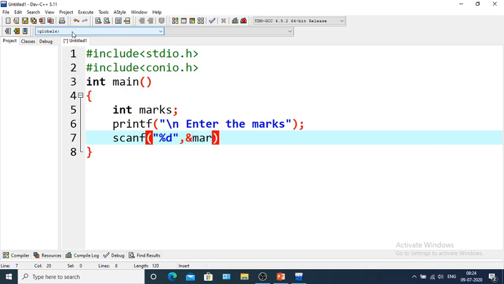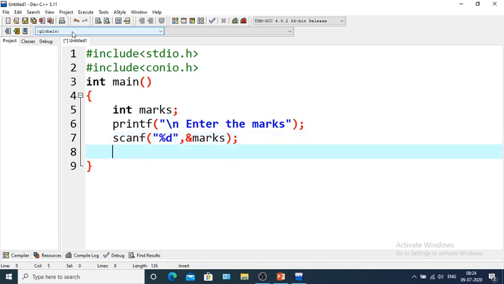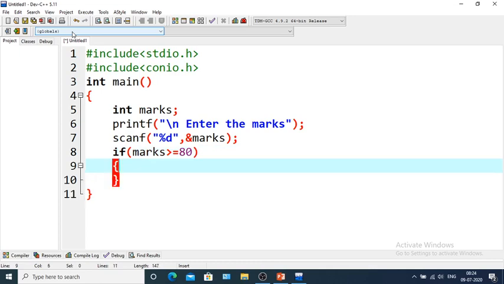Ampersand marks. Okay, now we'll use the if else if condition. In the if condition, our first condition is if marks is greater than or equal to 80, then we can say that this is a star marks.